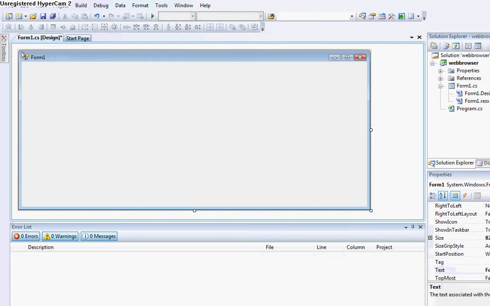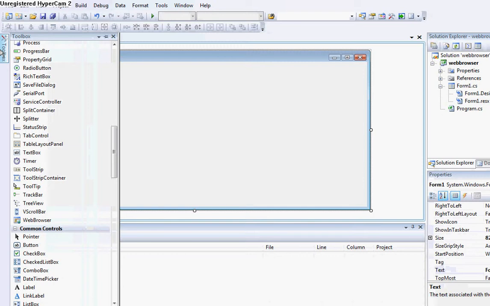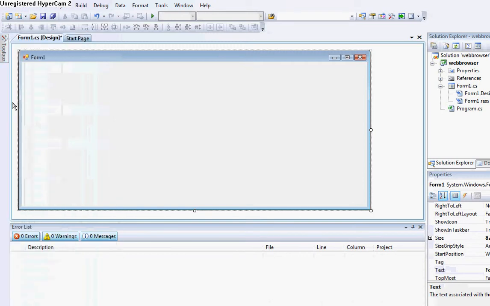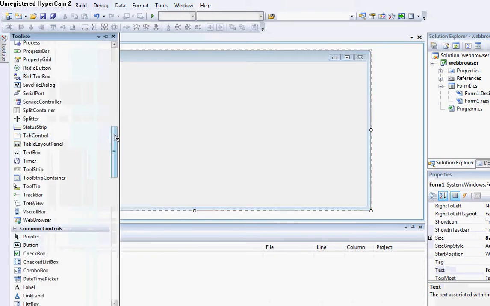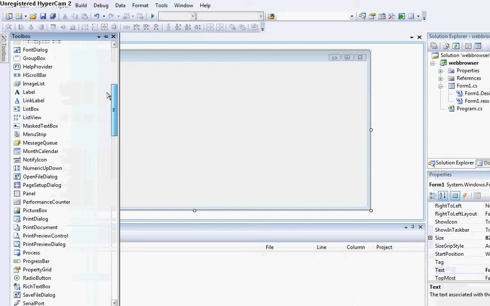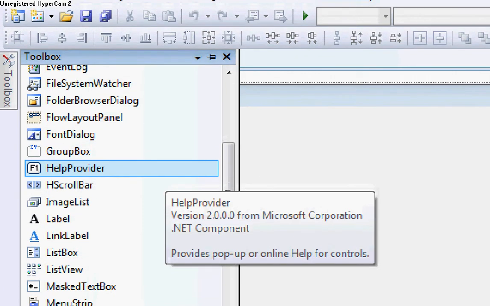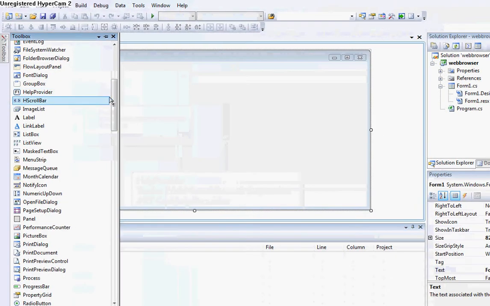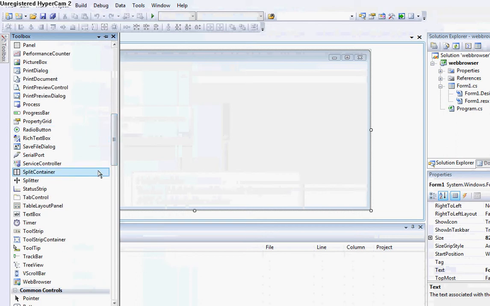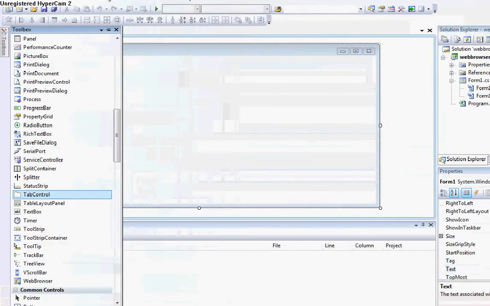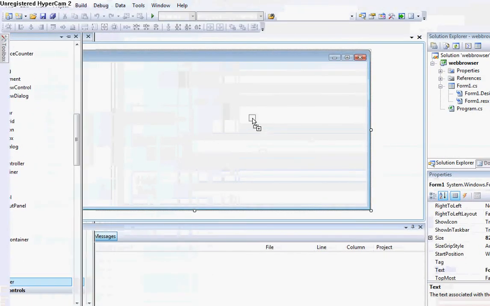Now, there's a toolbox on the left side where you get a lot of choices and features: radio buttons, link labels, folder browser dialog, whatever, all that cool stuff. We're gonna make a web browser. So if you go down here, you can see the web browser is the last one.